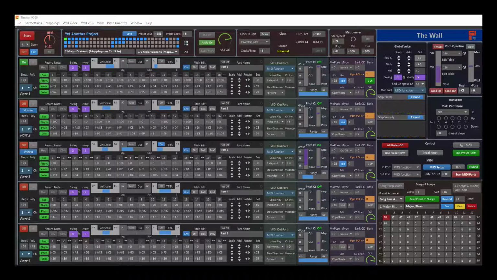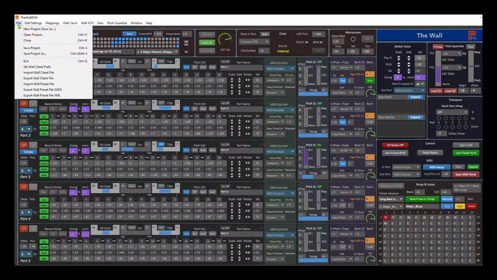To give you even more flexibility, the application allows you to create, save, import, and export multiple client preferences files. For example, you can import client preferences from a different project into the current project. Or, you can export the current client preferences file for use with other projects.